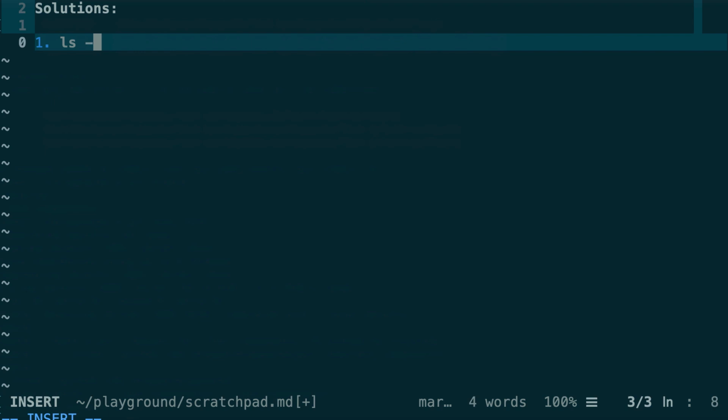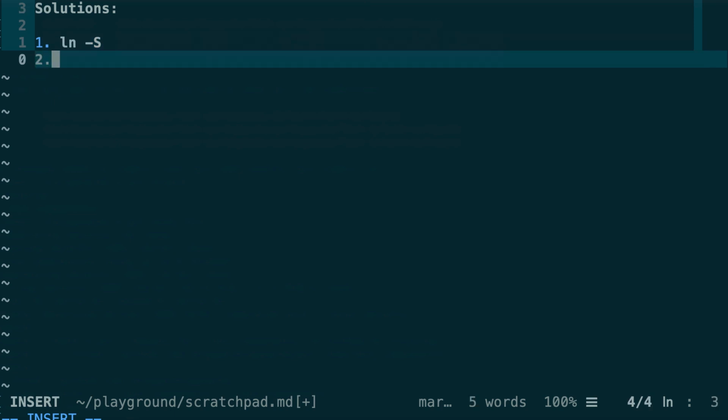So with the ln -s command, you can achieve this. Then another solution would be to modify the Webpack configuration of create React app so that we don't have this rule of not being able to import anything outside the src directory.